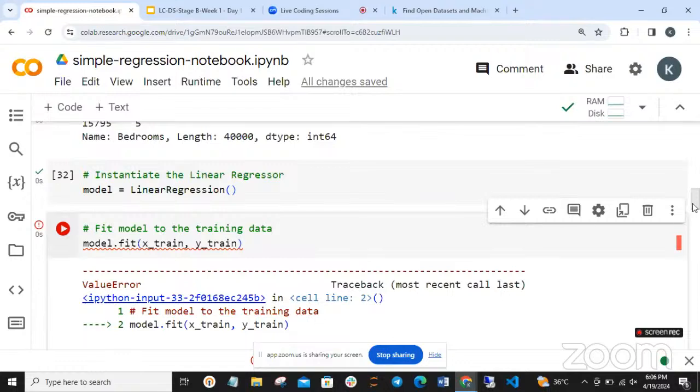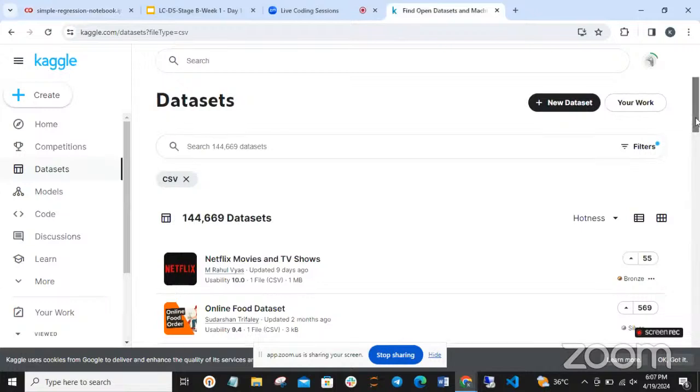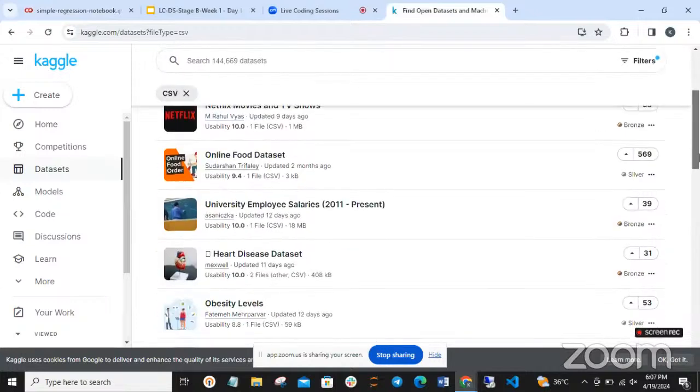Mustafa asked, how do we know if we are to use linear regression for a particular data set? So it depends, like I said, on the problem you are trying to solve. For example, imagine that you have a data set like this, university.